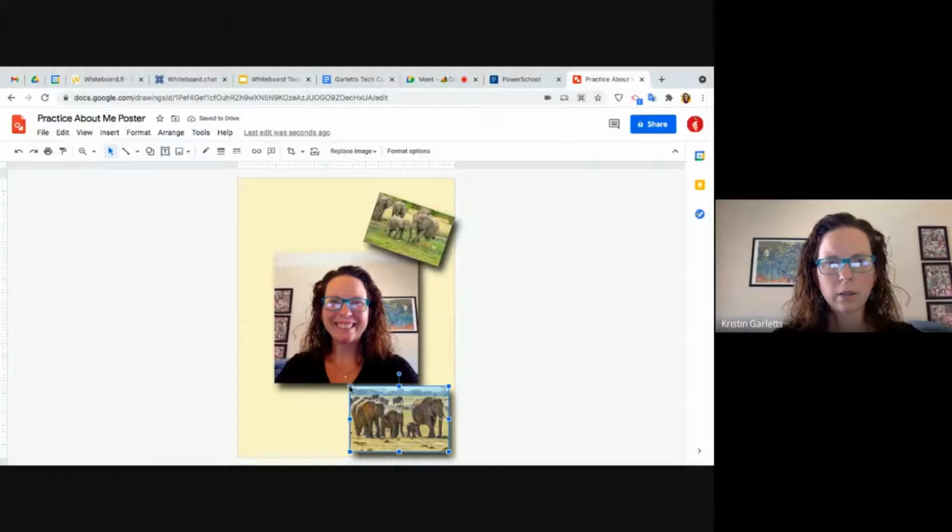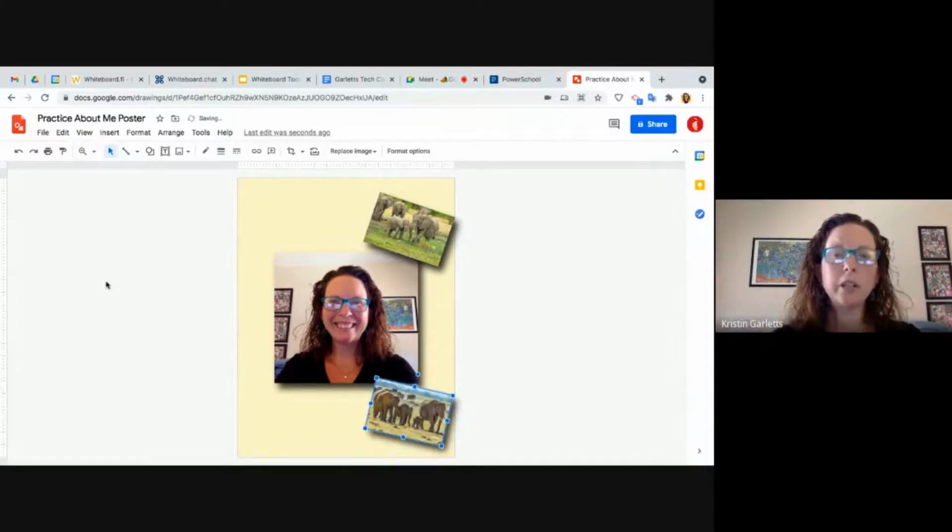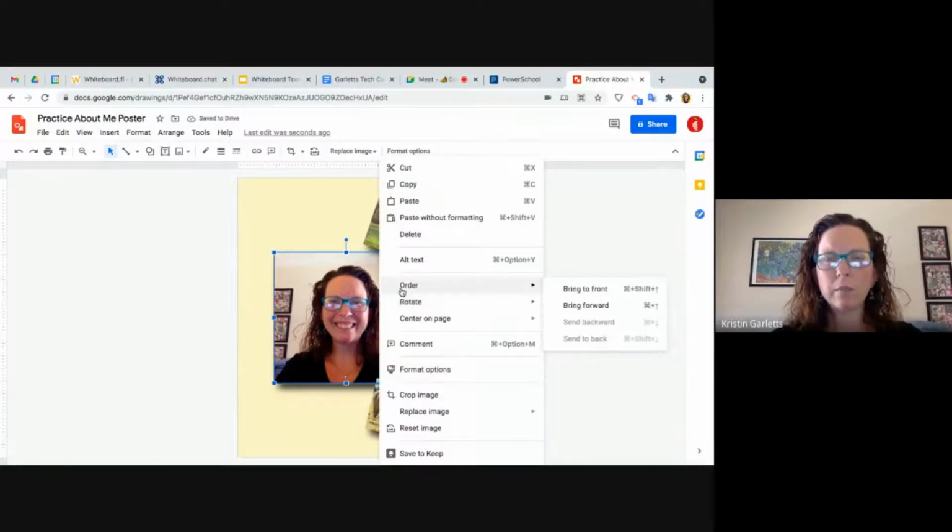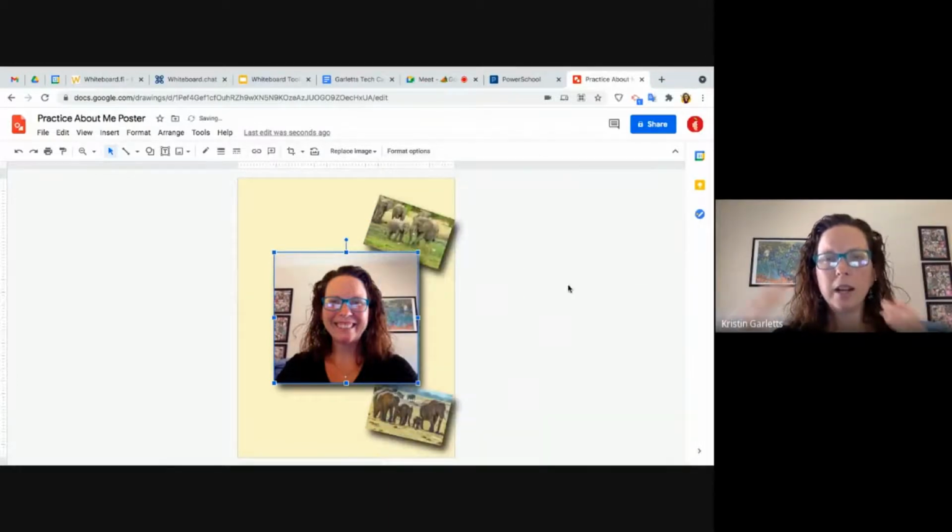Let's do one more. Rotate it this way. Look how fun that looks. We've got a nice little poster going. So you can have students stack as many posters as you want. I don't know if you noticed this, but this one actually went on top of that picture. You can actually right-click on a picture and then order and bring it to the front. And that's going to push one item on top of the other. So you can decide how you want to arrange your items and which image or text to go on top.